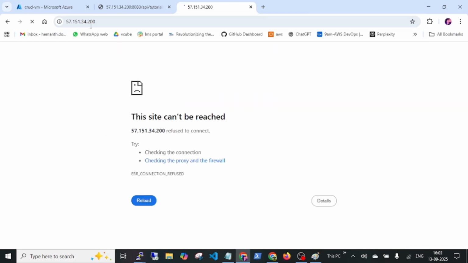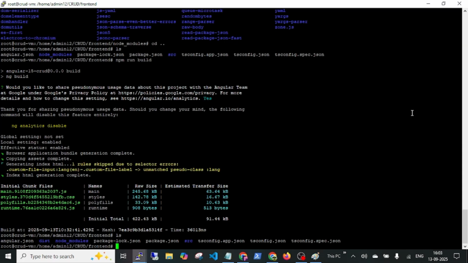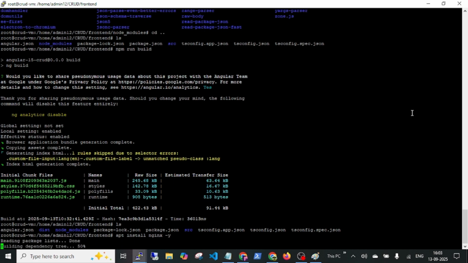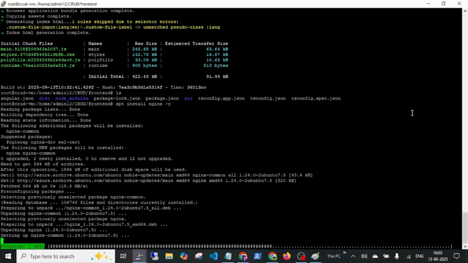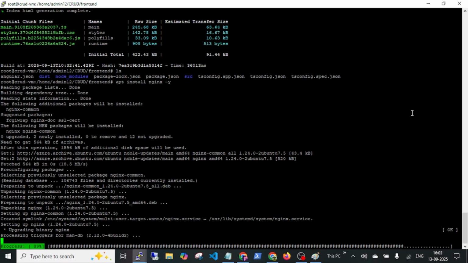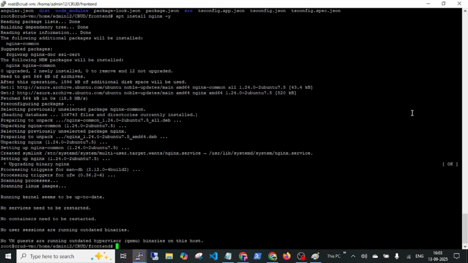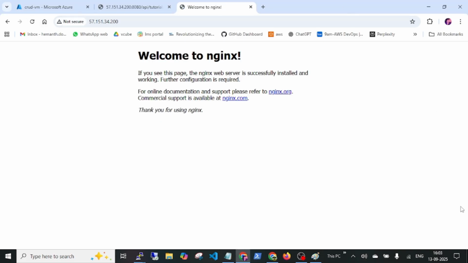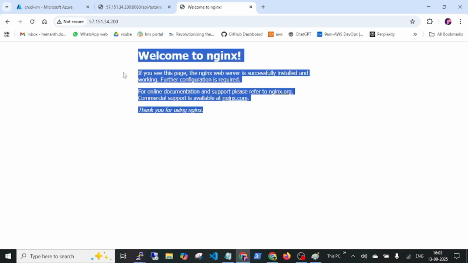Now check with the IP. Can we see our application output? No, right? We all know we need to keep those folders in a particular server. If it is a Java project, we install Tomcat, but here we will keep this folder in an Nginx server. So for that I'm running apt install nginx. Once the installation is done, let me check the output with that IP. See, welcome to Nginx. This is the default page of the Nginx server.